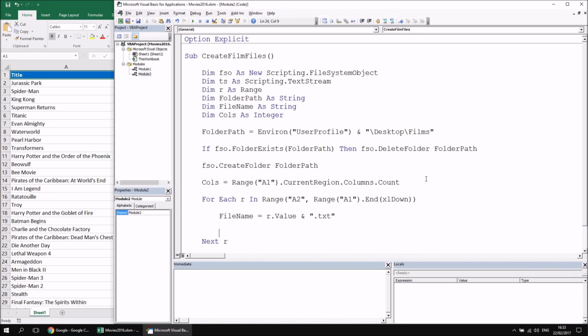So to do that, I can say Set ts equals fso.OpenTextFile, then open up some parentheses. I can then concatenate the folder path with a literal / character and then with the file name variable. I want to make sure that I'm opening up the file to append new data to it rather than to read data from it. So I need to choose the ForAppending option for the IO mode parameter. Then I also need to specify that if the file doesn't exist, that I want to create it. So I can do that by setting the create parameter to True.